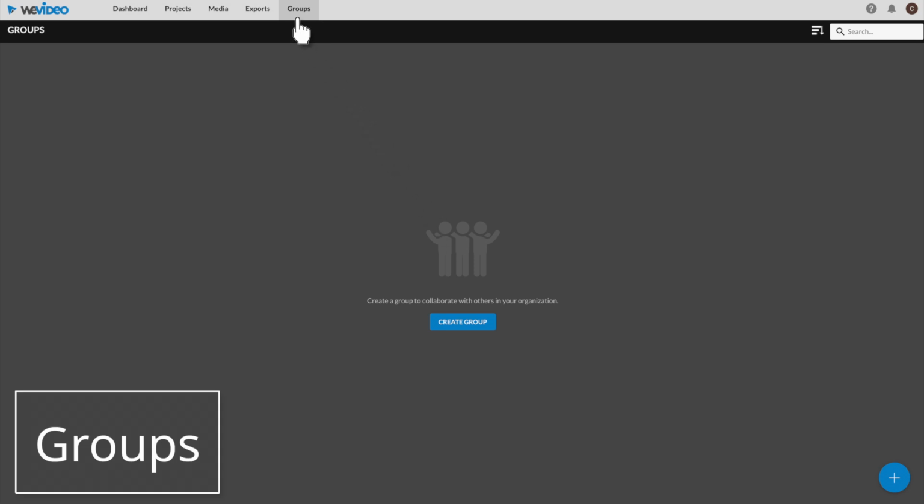And last, we have Groups. This is a great tool to use if you're planning on making collaborative projects. For example, a PLC can create a group so every team member can access the material in their own account.